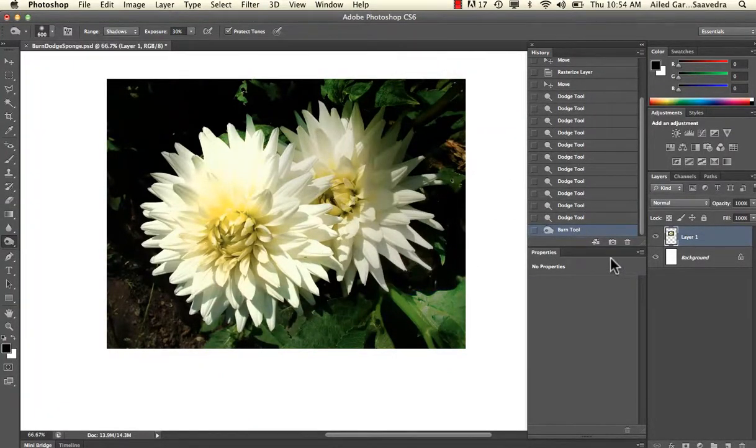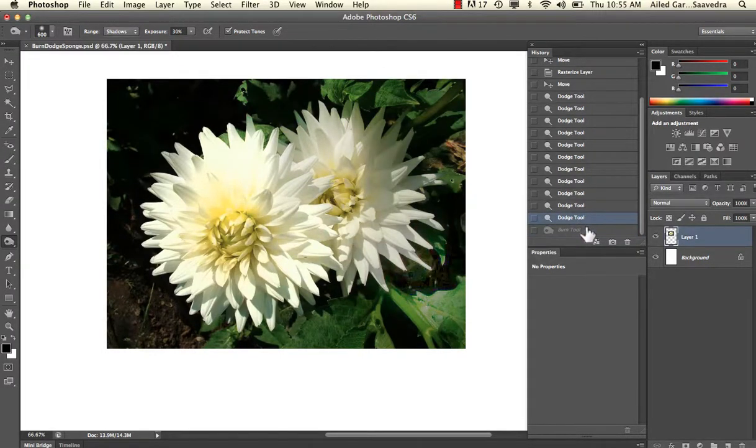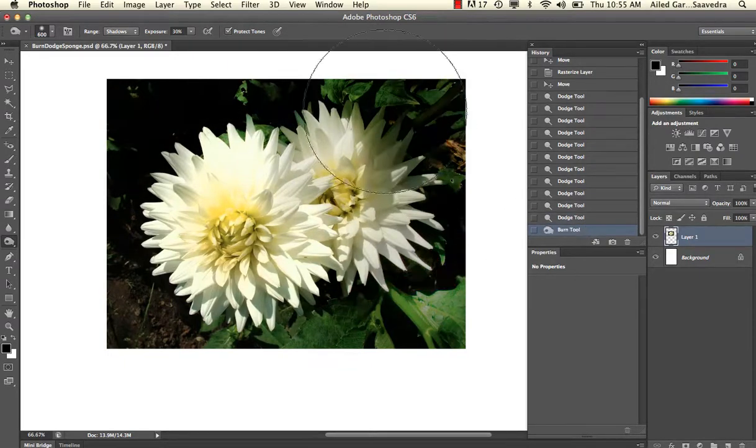Now, this is kind of hard to see here. You don't really notice as much, like, what did it look like before? So I'm going to go into my history palette and step back so you can see the difference. See that difference? Okay. So that's what the burn tool does. It's basically darkening that area.